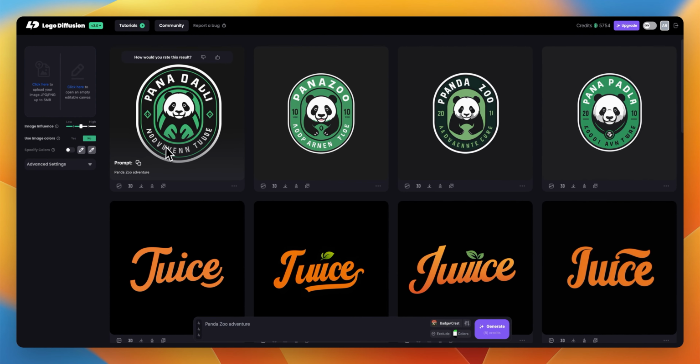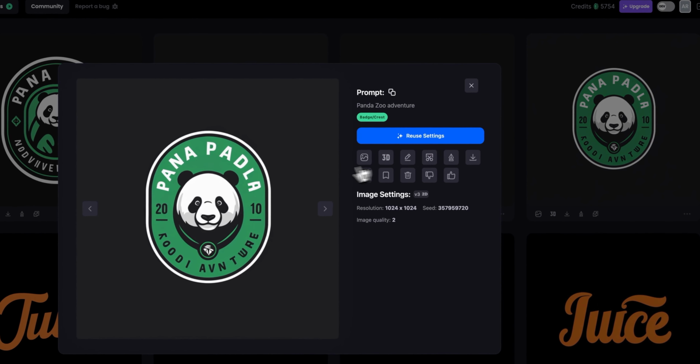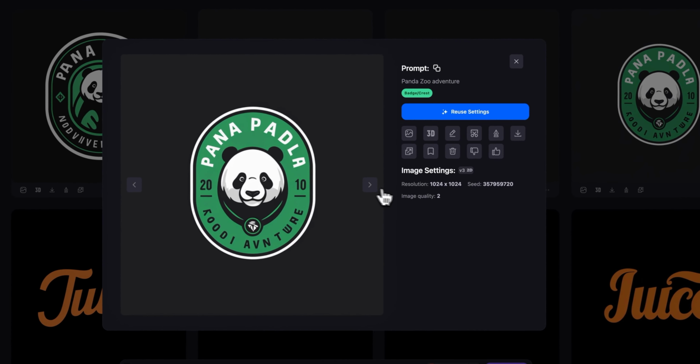You can see in some of them, the AI is trying to write a panda zoo for us. But in here you got the basis of a logo, for example, this one. You can just export it as a vector and kind of edit it in Illustrator or your vector editing program to replace the text and add your own elements.